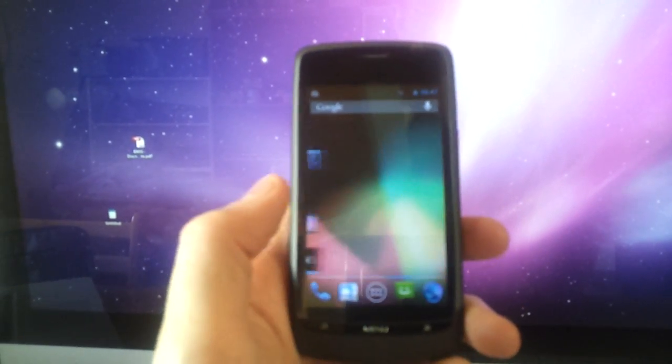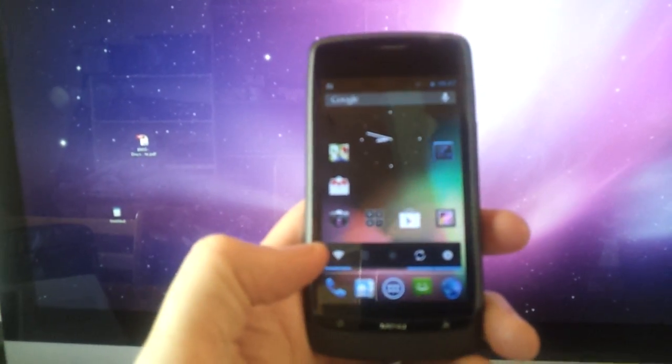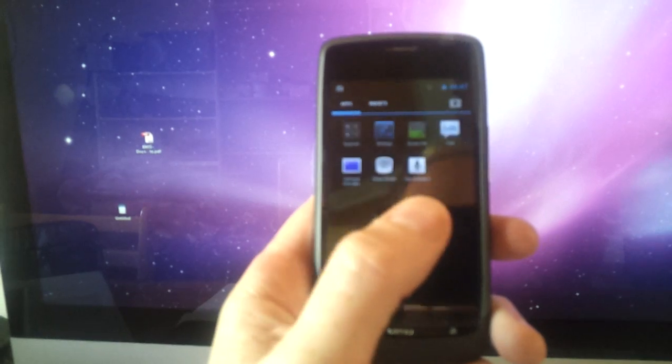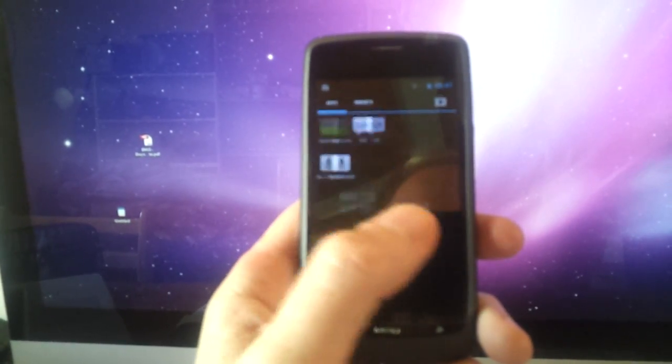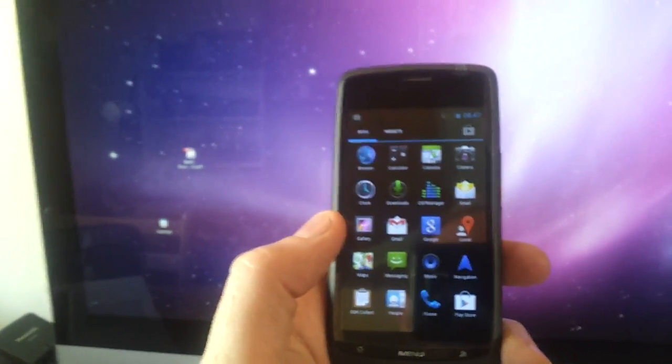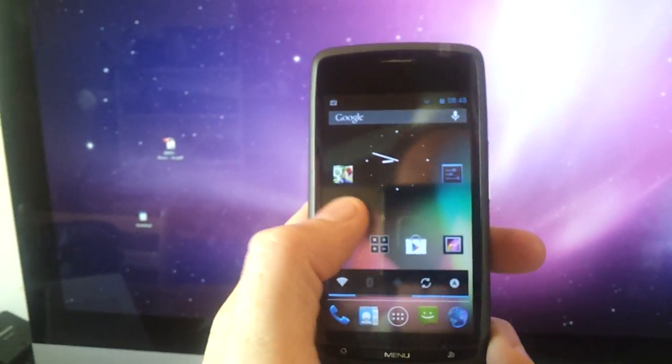Popping up there, you can obviously have multiple home screens, but we don't need them. Let's have a quick look at widgets. Also the usual sort of Jelly Bean type stuff. Haven't got much on here at the moment, but we can have a look at email.